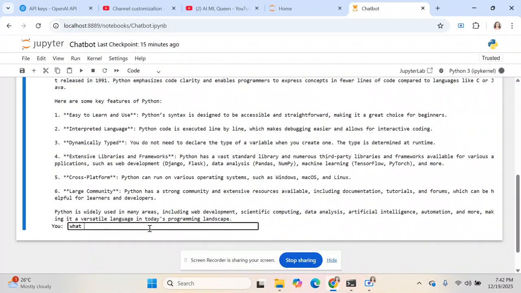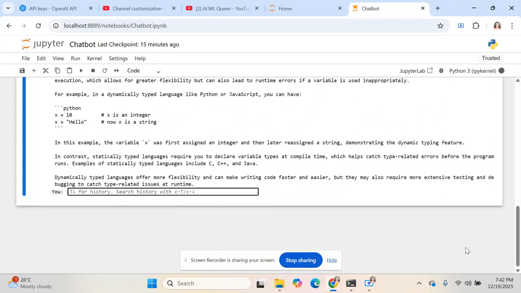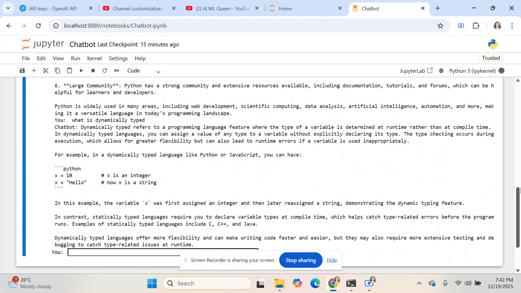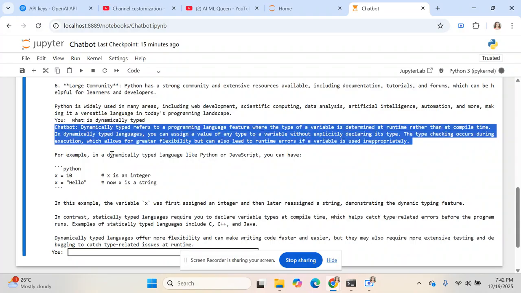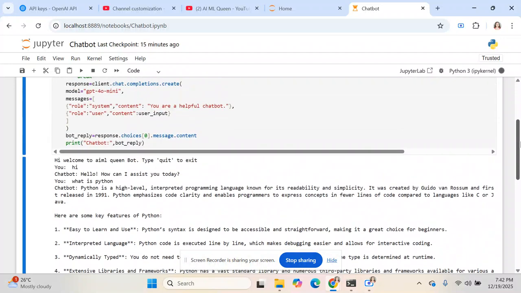What is dynamically typed? Okay, we got the result. This is a message. This is the reply. See, they are using the OpenAI model, right?